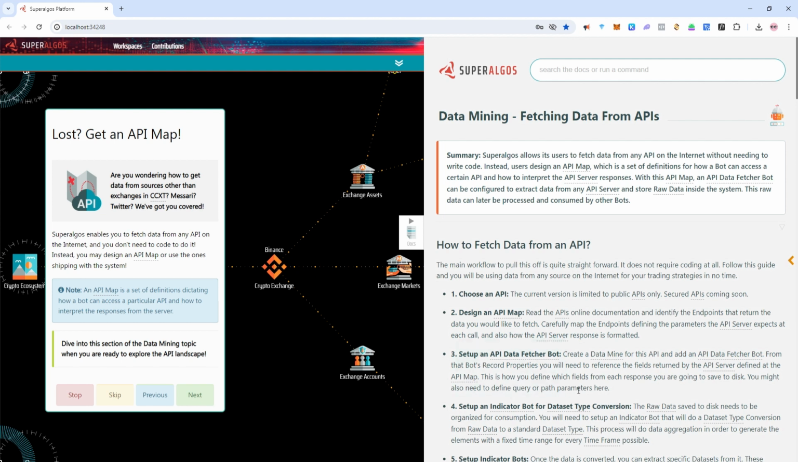Lost? Get an API map. Are you wondering how to get data from sources other than exchanges and CCXT? Messari? Twitter? We've got you covered. Superalgos enables you to fetch data from any API on the internet, and you don't need to code to do it. Instead, you may design an API map or use the one shipping with the system. Note: an API map is a set of definitions dictating how a bot can access a particular API and how to interpret the responses from the server. Dive into this section of the data mining topic when you are ready to explore the API landscape.